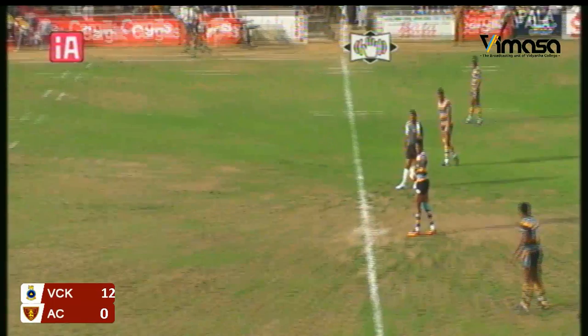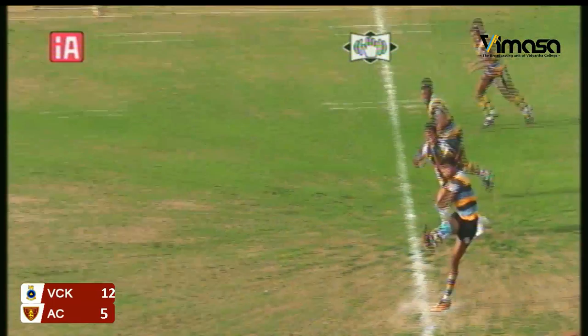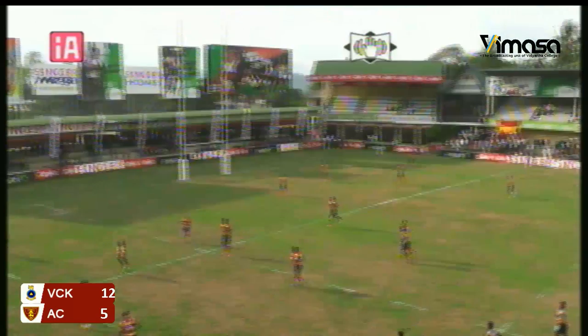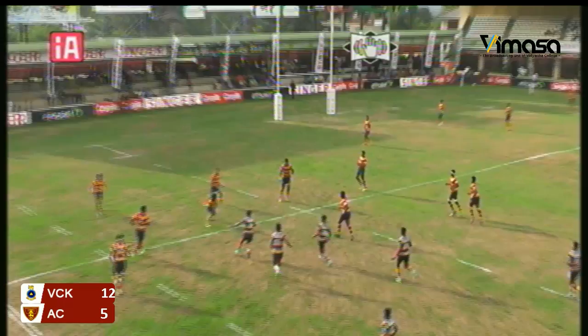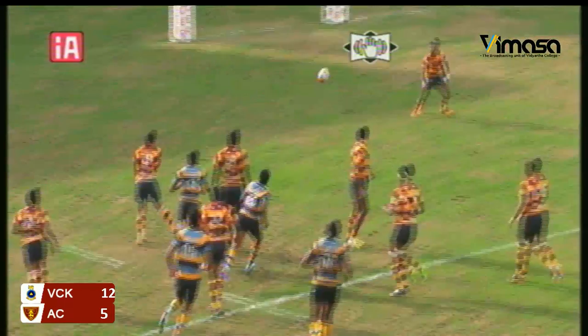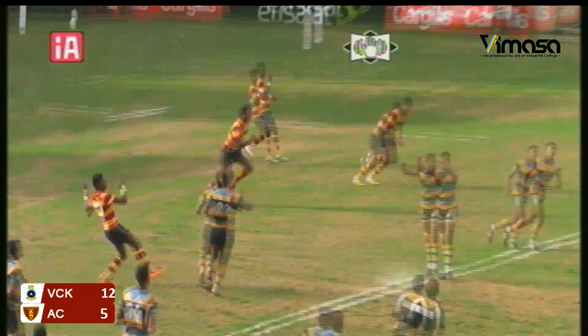Vidyartha College once again with the restart here. It's Isuru Rakhmal going with the kick. He kicks deep. Anandians get hold of the ball there, tries to pass it deep. The centre here tries to clear his distance.